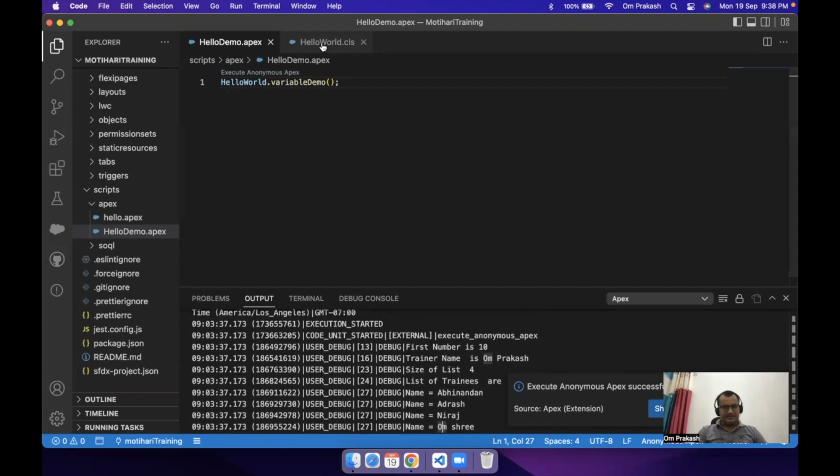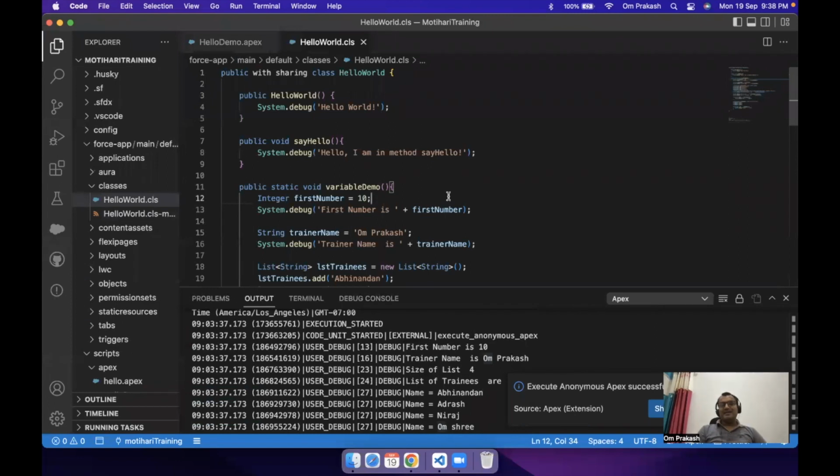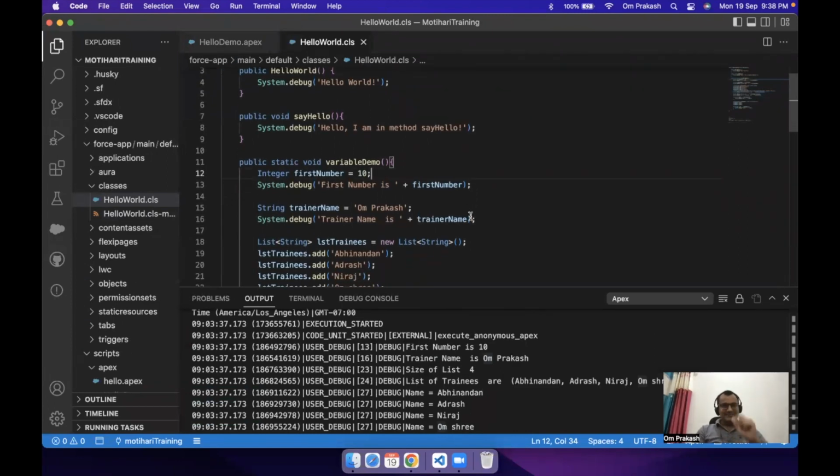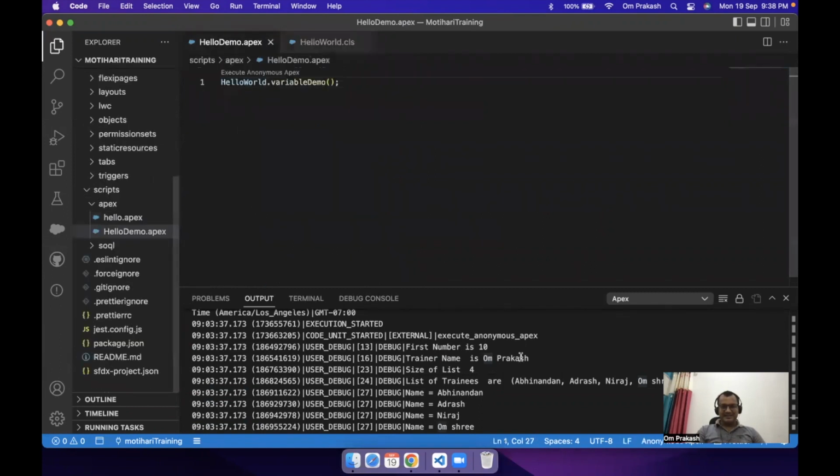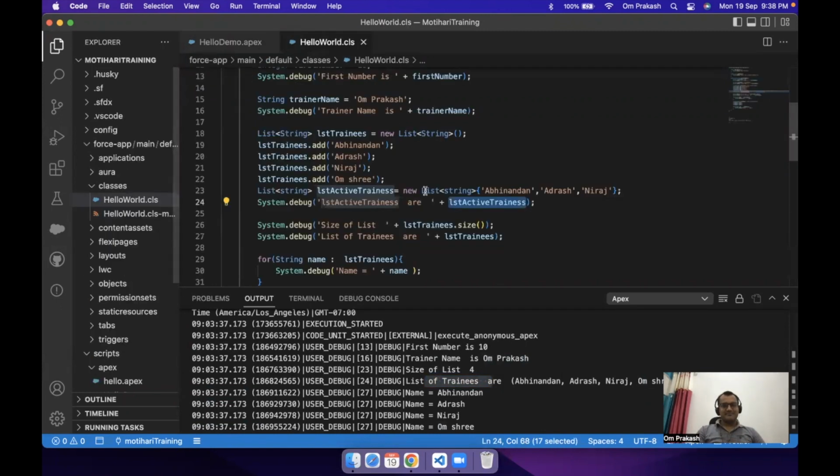Oh, what happened? Something wrong? Anyone, now it's your time. I was expecting, think carefully, it's a very basic question. I was expecting the list of active trainees are Abhinandan, others, Neeraj to be printed here. But it's not printing. What mistake have I made? Anyone, quickly?